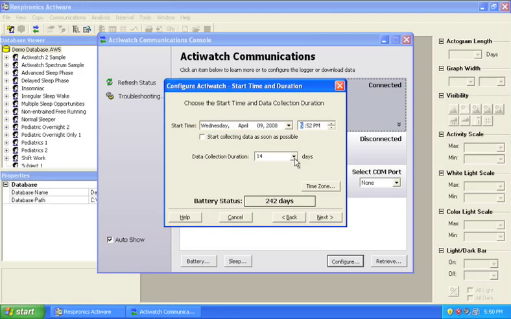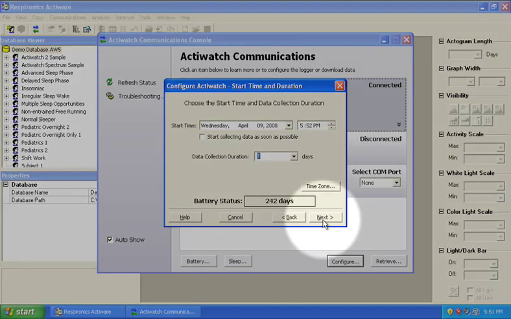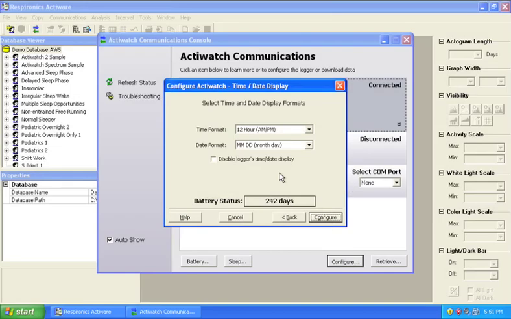For data collection duration, you can set from the drop-down box an option for how many days the device will record before it stops. In this case, we're going to set it for 7 days. You can also change the time zone if you wish for the device to be used in a different time zone from your computer. Once you're happy with those settings, hit Next.